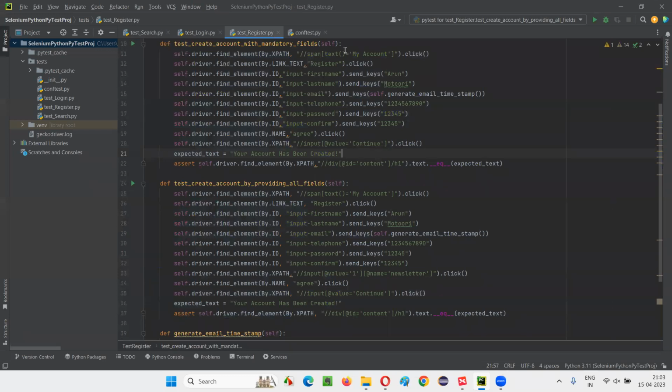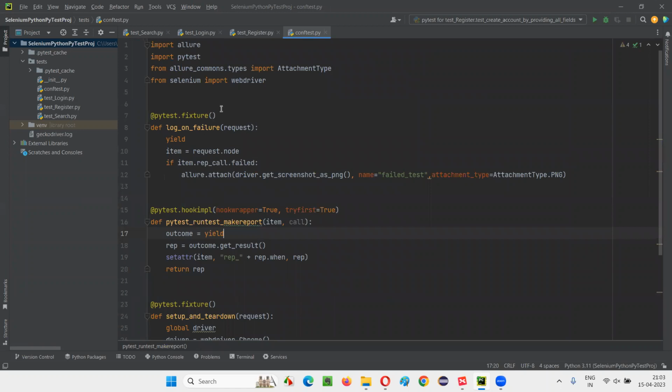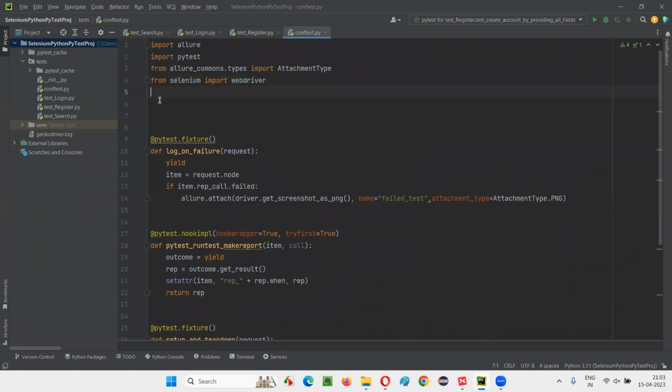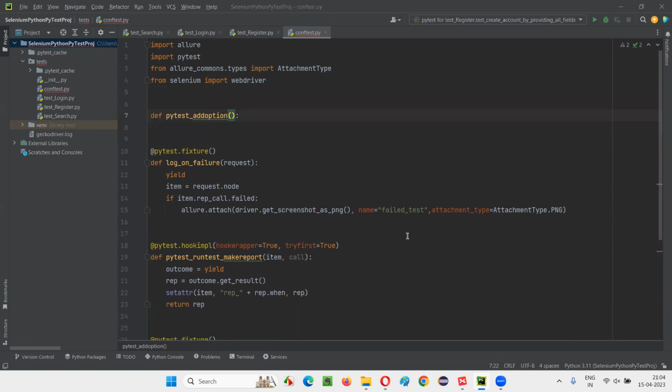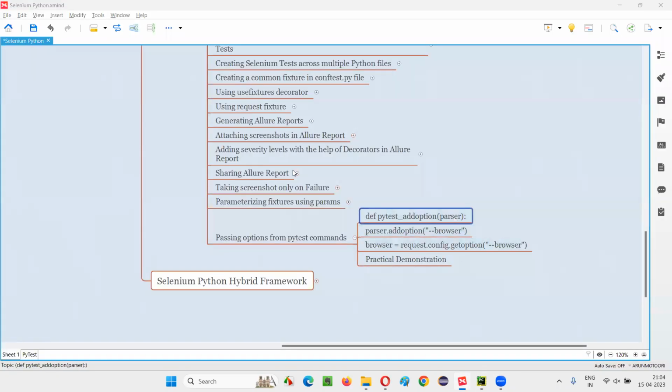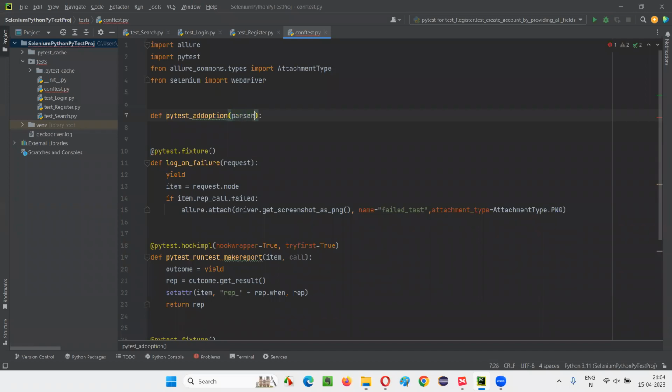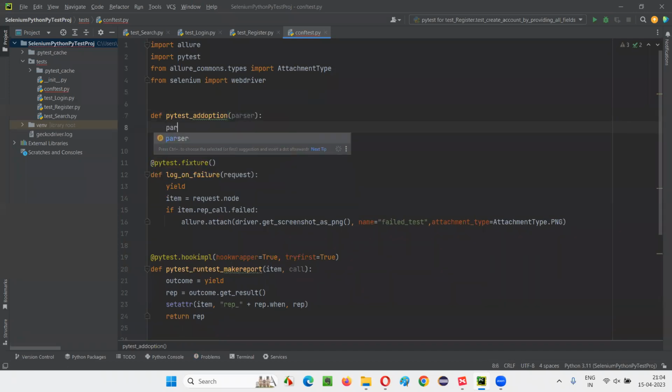Now let's go to the conftest.py file, a centralized location where we have these fixture methods and all. In this conftest, I'll create one function: def pytest_addoption. This is the name of the method you have to create. Give circular brackets, and here you have to pass parser. After doing that, go to the next line and write parser.addoption, circular bracket, and in double quotes give the option.